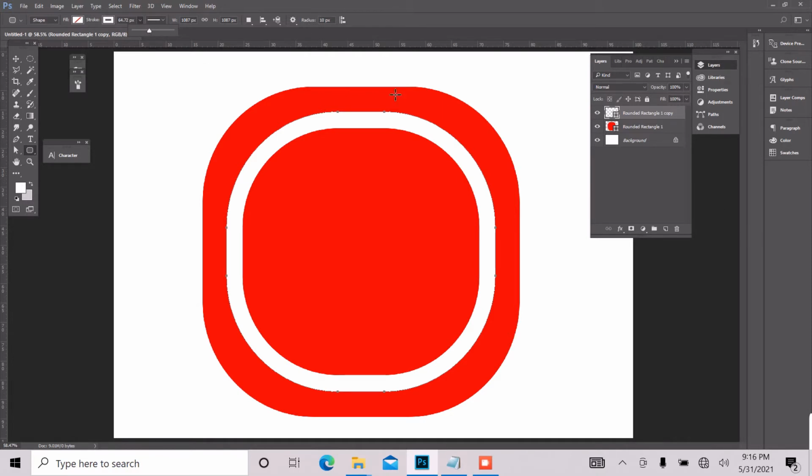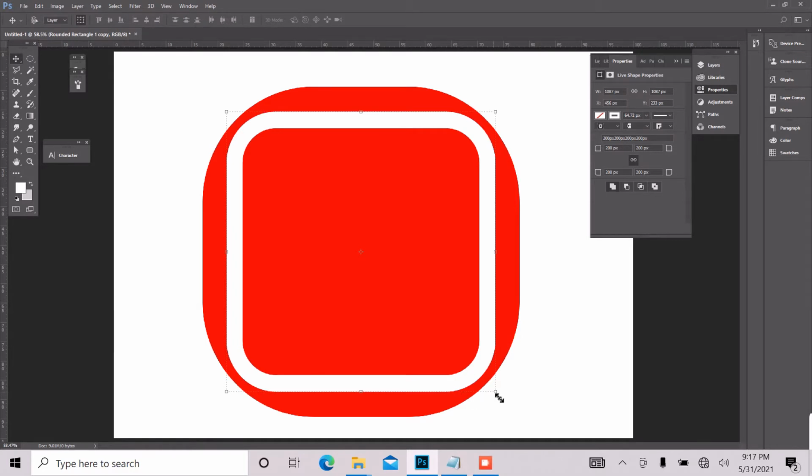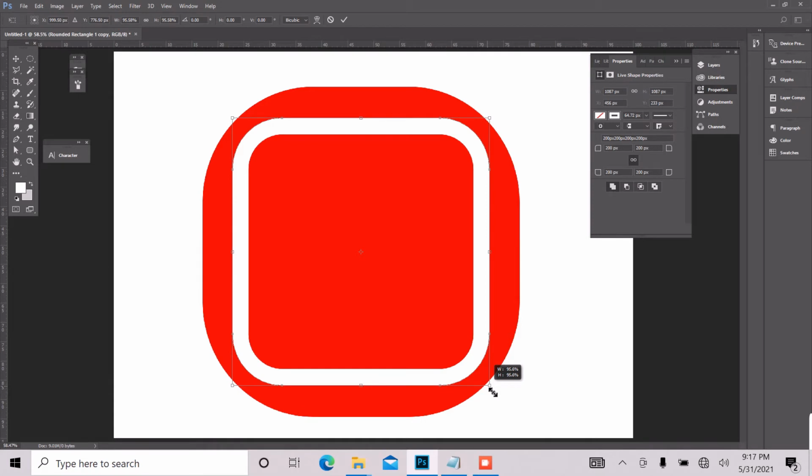Okay, and we simply have to come back to our layer panel and click on properties, and we have to change this from 450 to about 200. Okay, as soon as we have that done, we might want to select our move tool and simply hold Shift and Alt and scale that in uniformly, and click on OK.